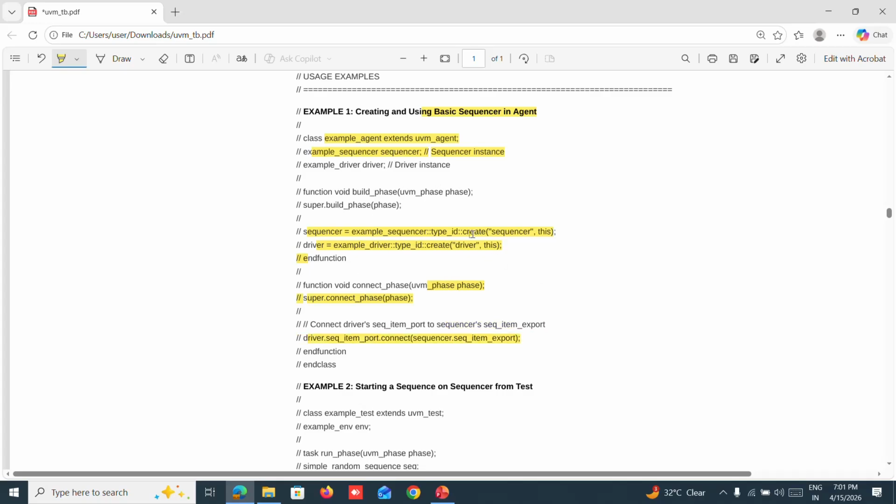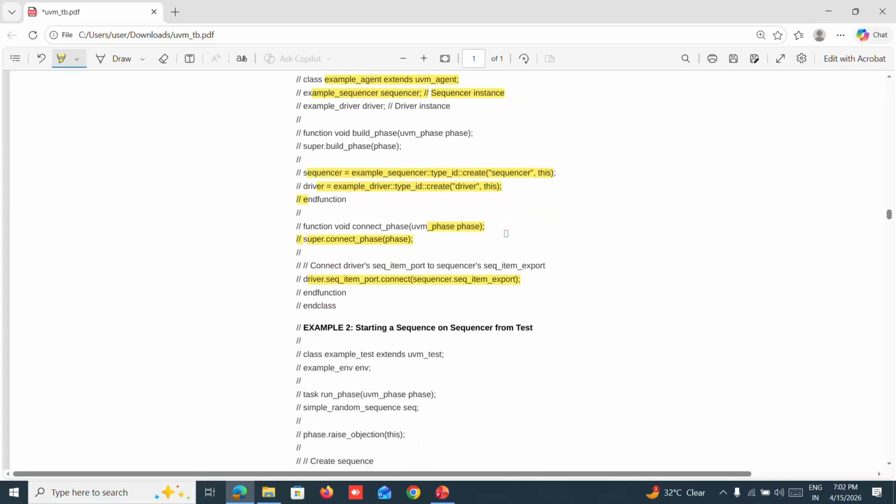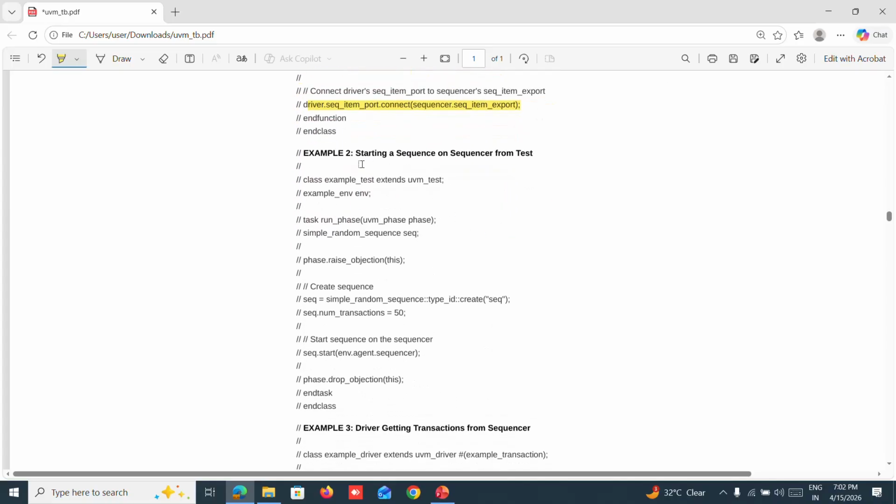So this is the basic agent we are creating. I am creating and using a basic sequencer in the agent. So that is the basic agent we have created. Then starting a sequence on the sequencer from the test. Whatever sequence you have created, you need to start that sequence. In the test we are starting the sequence.